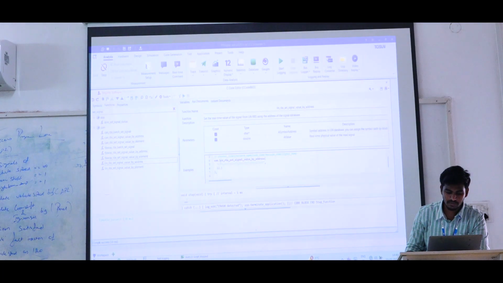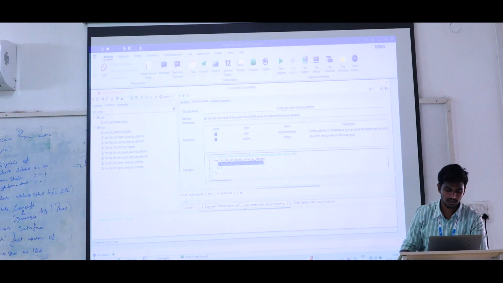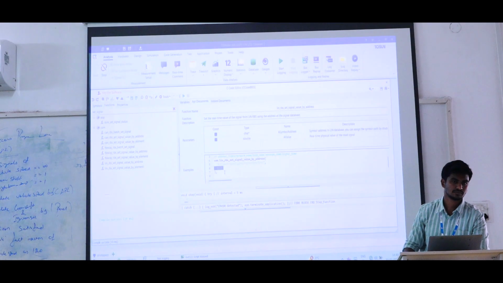So instead of CAN address, they are working with LIN, but the addresses are the same. What are the addresses you created for the particular signal? You just paste it here, and what are the values you need to set? Just use the same values.